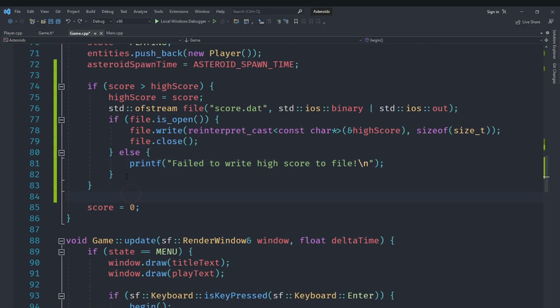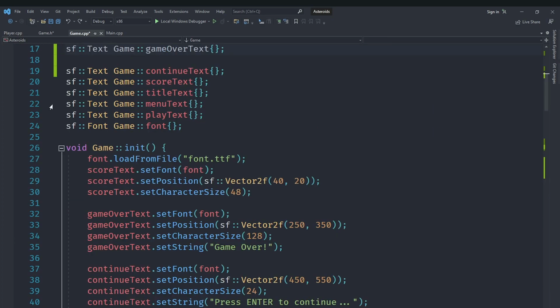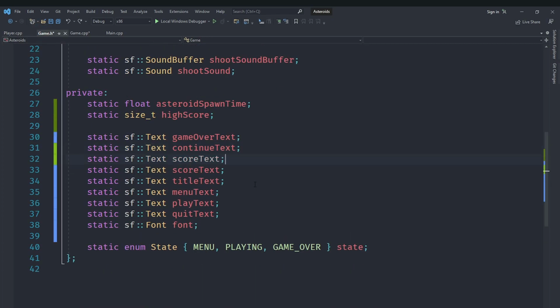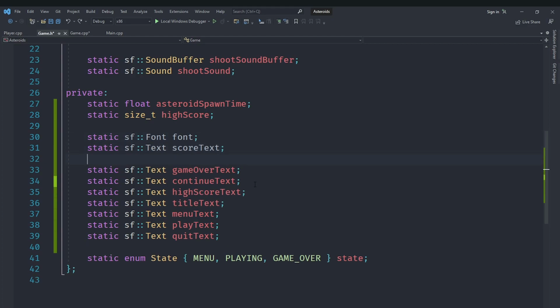Now of course this does not actually help the user to see the high score, which we need to display. So we'll go up here and add another text element. Since we have a lot of text elements, let's rearrange a bit here. We are going to add a high score text element here. I'm going to move the font up along with the score text, and this is the actual gameplay element.